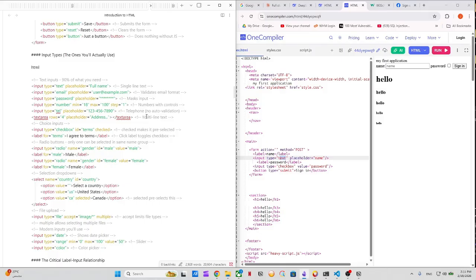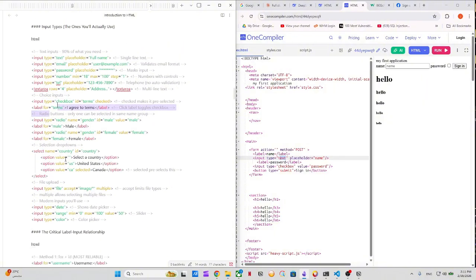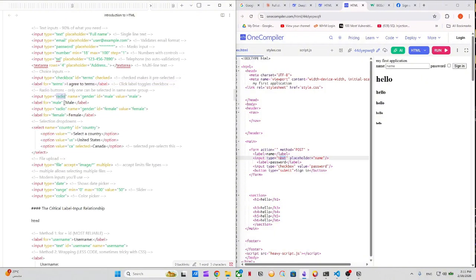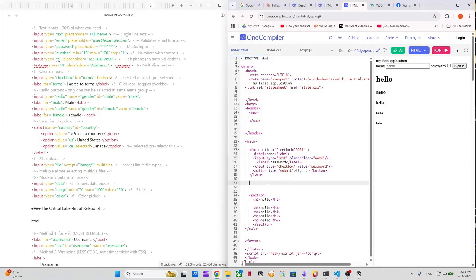Text area is used for a description or something. Okay, we have checkbox. We have radio. Okay, you can just type radio here. It's going to work. And select is like a drop down box. You can use it for drop down box. Let's go ahead and try to do this one.